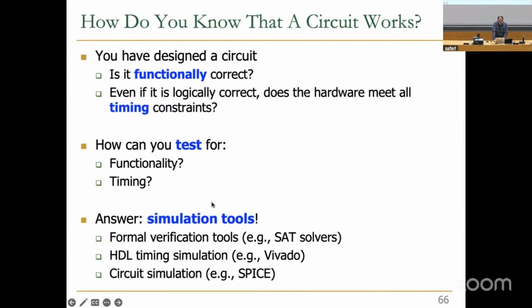We actually rely on simulations a lot. There are formal verification tools like SAT solvers that are useful. They can provide a theoretical foundation that this design works, but they're also expensive, and you cannot use them easily for very, very complex and big designs. We also have HDL timing simulation like Vivado that you're going to use a lot in your labs. And we can also do these simulations at the circuit level, at the transistor level, using tools like SPICE, for example.